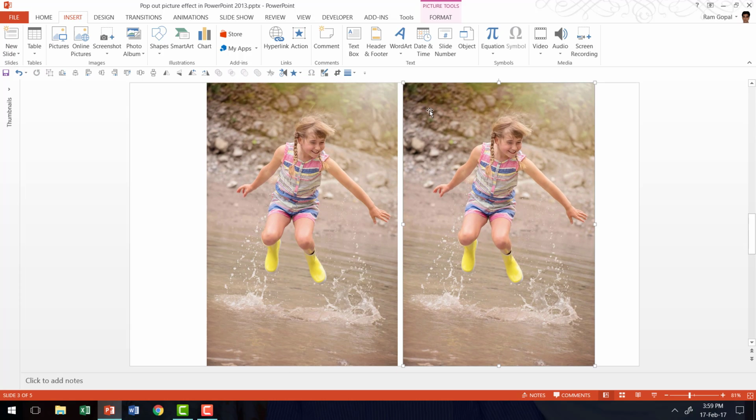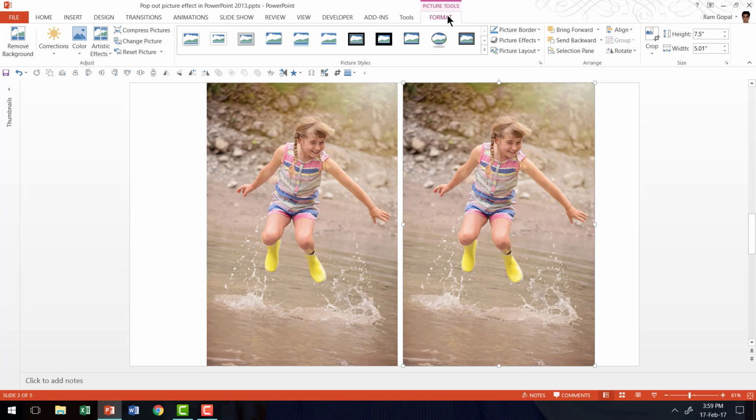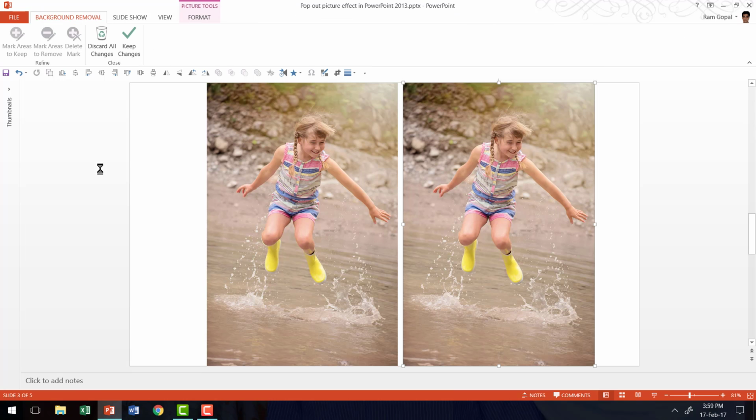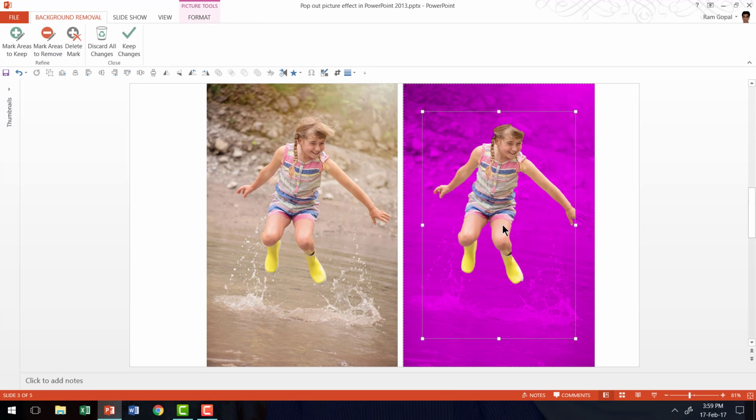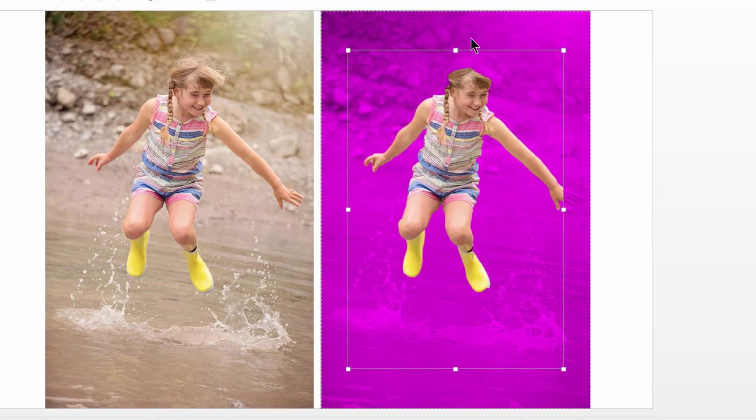The next step is to go to the Format tab in PowerPoint ribbon. Go to the Remove Background option. As soon as I hit on Remove Background option, this is what happens. You can see that all these pink areas are considered as background by PowerPoint and therefore will be removed from the picture. And the ones that are left out are the ones that are going to be retained on the slide. So I'm going to make some adjustments to make sure that I only retain the picture of this girl.